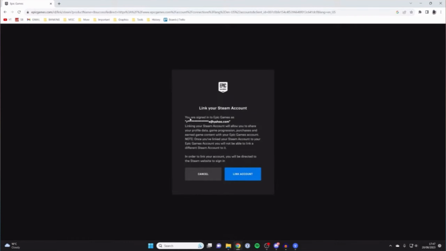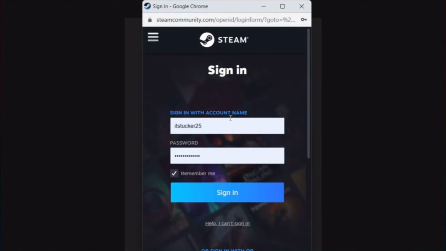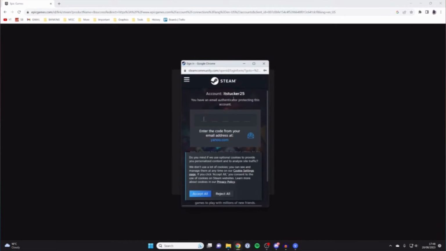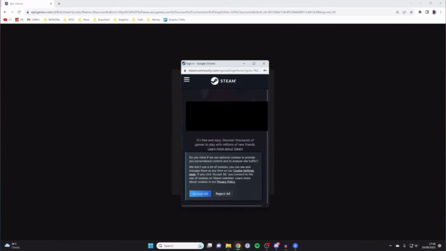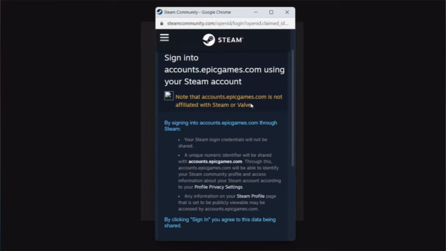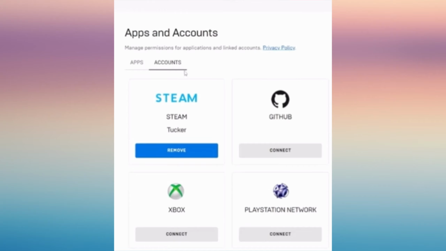Wait for it to load, and here there will be a link to your Steam account, and all you have to do is just sign in with your account name and your password there, and just sign in to your Steam account. Just type in the code that will be given and just accept it all, and there you go. So once you're all done with this process, just tap sign in and you're good to go now.